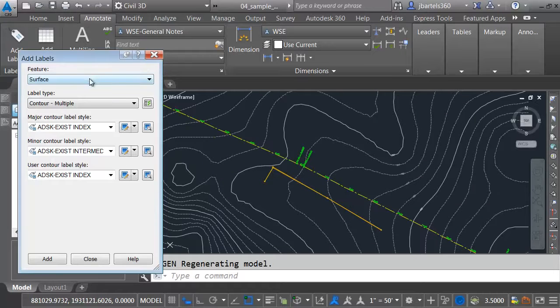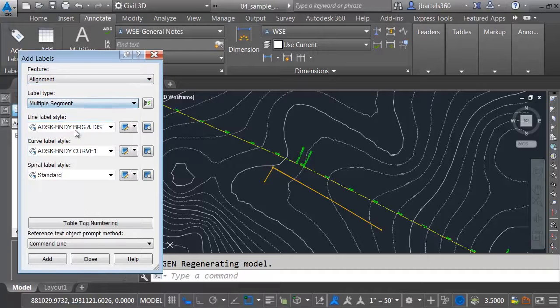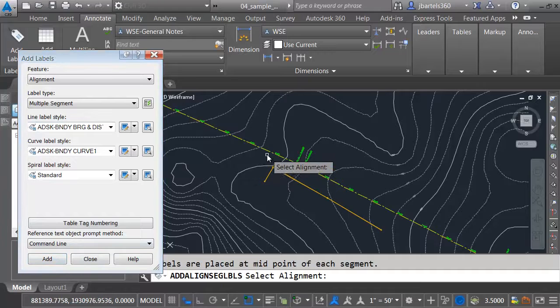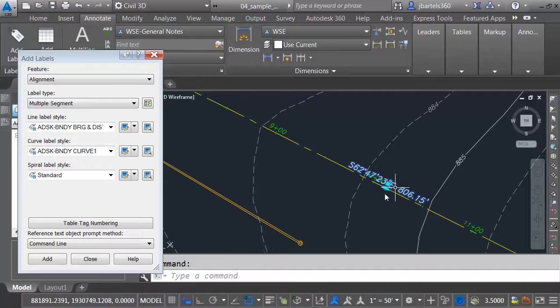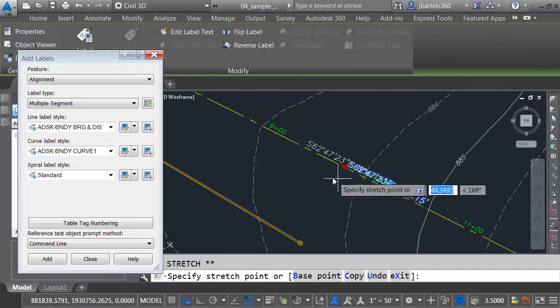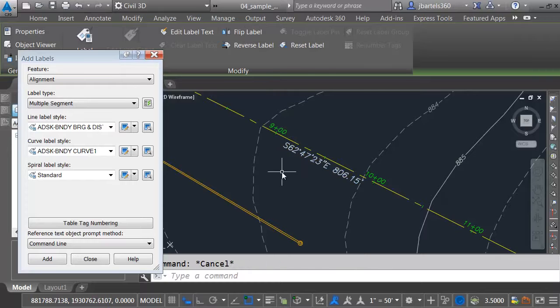Let's try labeling the alignment. I'll go to Feature. I want to label alignment. Let's label multiple segments. We'll label the geometry in this case. I'll click Add, and I'll select the alignment, and we can see the labels. We have the same controls as if the alignment was in the native drawing, so I could pull this down, I could flip it to the other side.